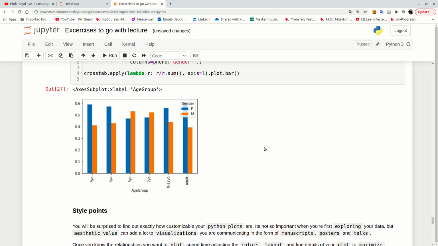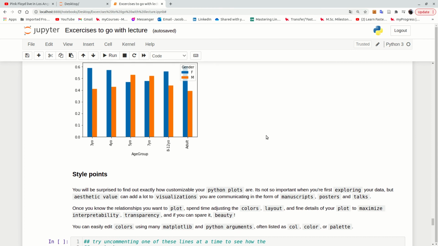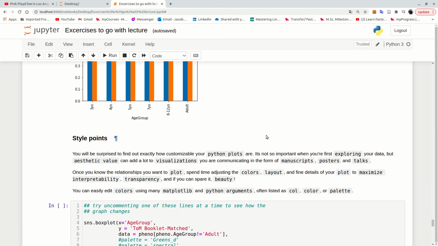The last thing we're going to speak about in today's lecture is the style points. As I was mentioning in the lecture, you will be surprised, amazed, hopefully in a positive way, at how customizable your Python plots are. You can change every little thing about them. When you're first exploring the data, this might not seem like a big deal. But when you're actually communicating your data for manuscripts, posters, talks, or anything, you'll really appreciate being able to create very optimized plots to your own tastes and that convey the information exactly how you want to see it.